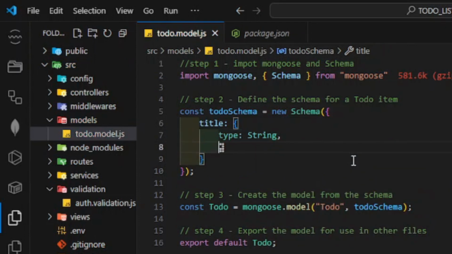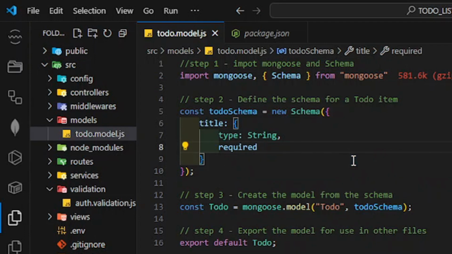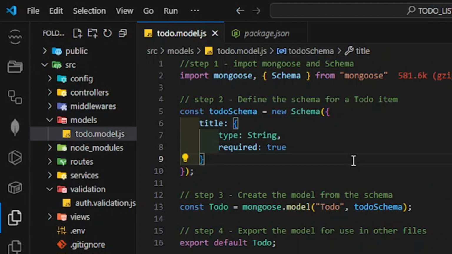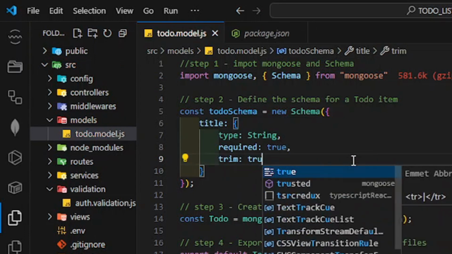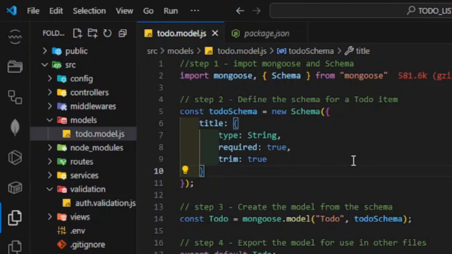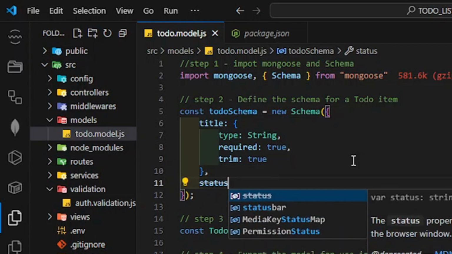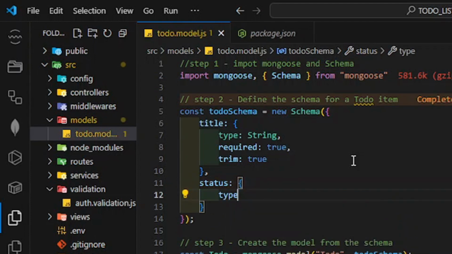We need the title, type String, required true. Next, we need to trim it in order to avoid spaces. That is type String.